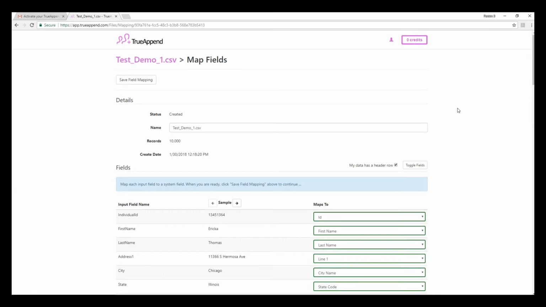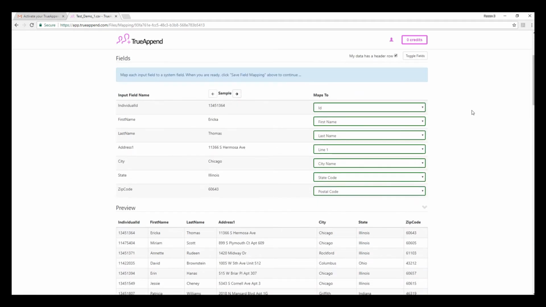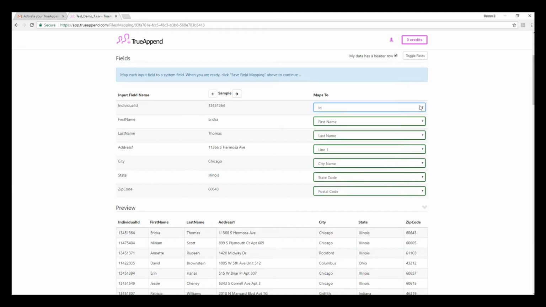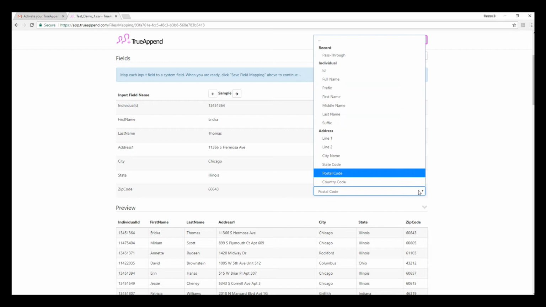Now it's time to map your file. Mapping tells the system which fields on your file should be matched to our system fields. This helps us ensure the data we give back to you is accurate and current. Mapping is simple. Just use the drop-down selectors to map your fields to our field names. If your file contains data fields that we don't need for the data append, that's okay. You can skip that field during mapping by leaving the drop-down blank.